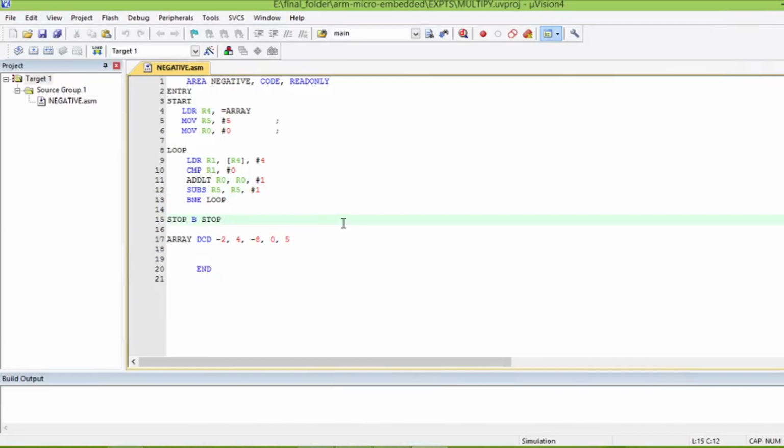Hello everyone. In today's session, we'll be learning a simple ARM code in order to find negative numbers in a given array of data. As you can see here, it's DCD, so all these data are 32-bit, and they are under the label array. Let's see what's exactly happening here.